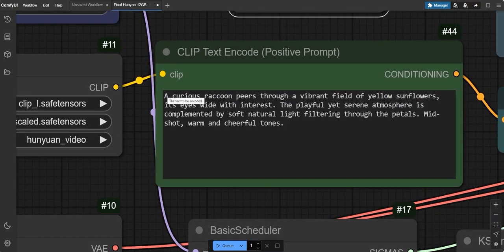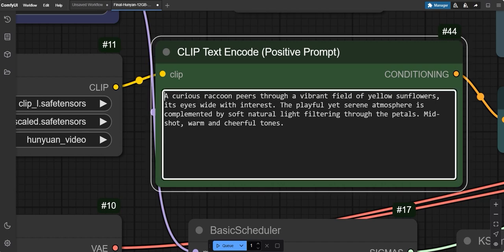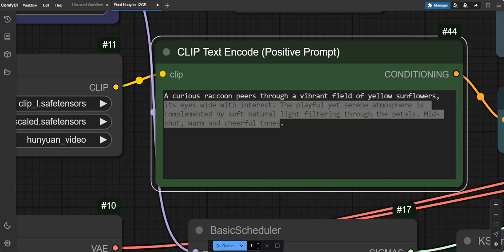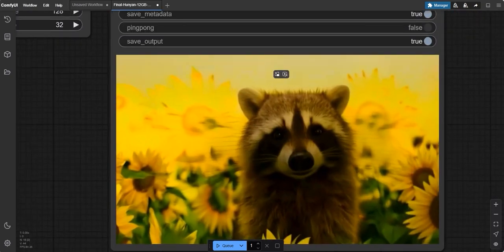Here is an example prompt I'll use. A curious raccoon peers through a vibrant field of yellow sunflowers, its eyes wide with interest. The playful yet serene atmosphere is completed by soft natural light filtering through the petals, mid-shot, warm and cheerful tones. Now let's generate the result.